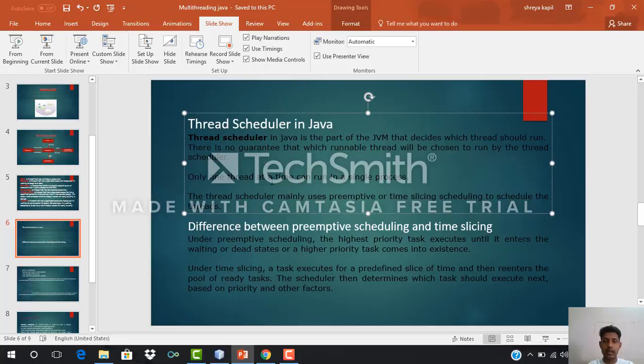But the threads run concurrently. The thread scheduler mainly uses preemptive or time slicing scheduling to schedule the threads. Now, what is the difference between preemptive scheduling and time slicing scheduling?